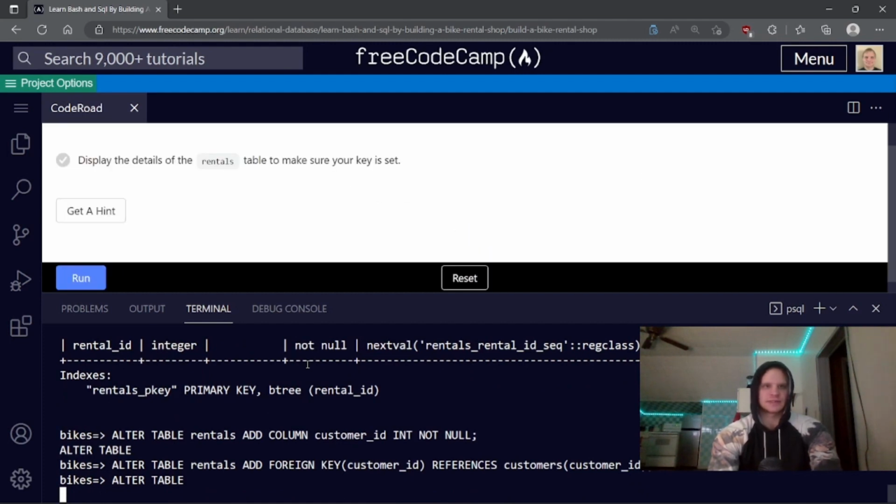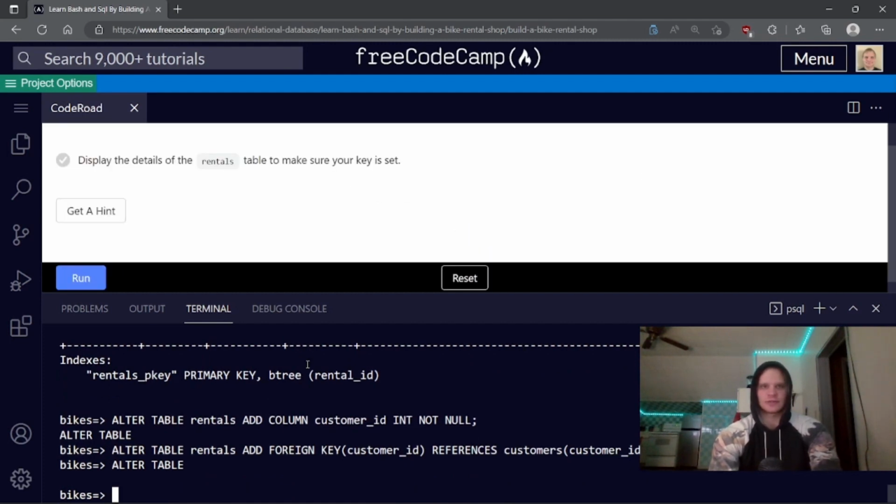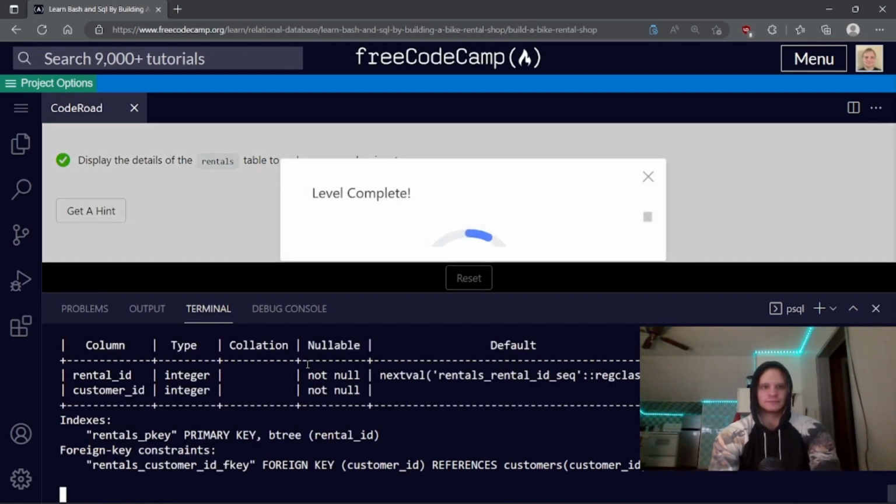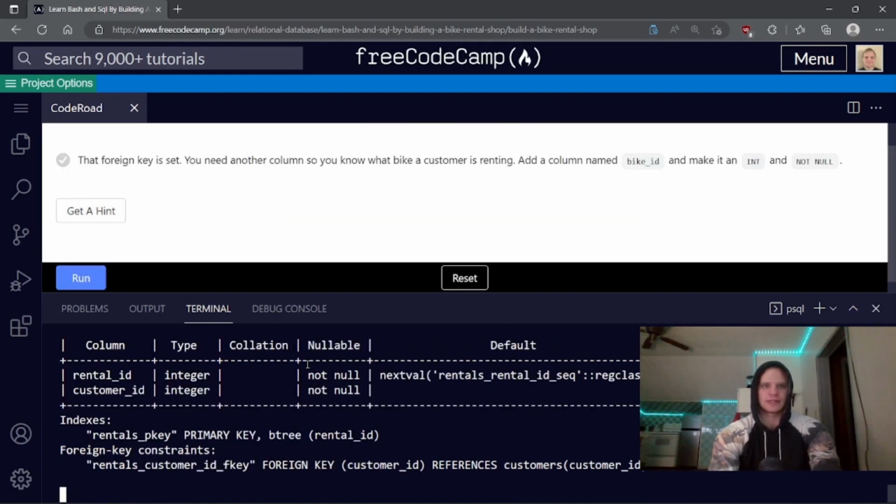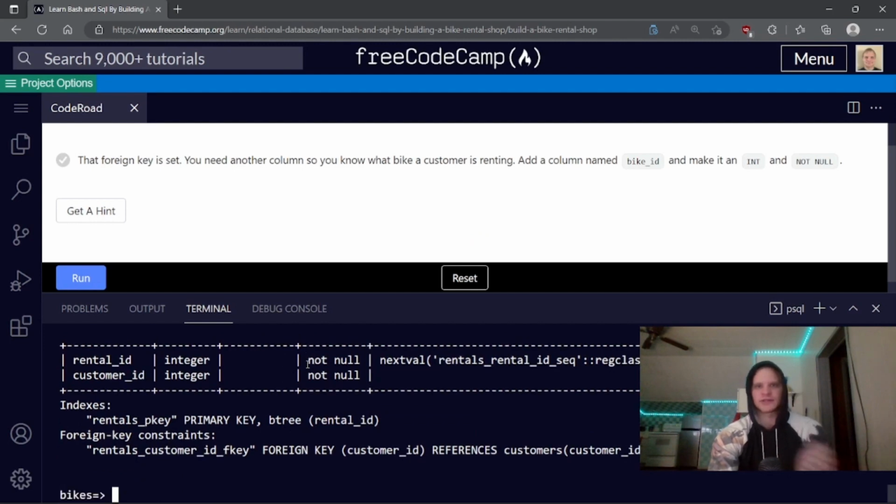Awesome. Let's display the details of the rentals table. Make sure your key is set. Backslash D rentals. Foreign key is set. You need another column so you know what bike a customer is renting. Add a column named bike ID.